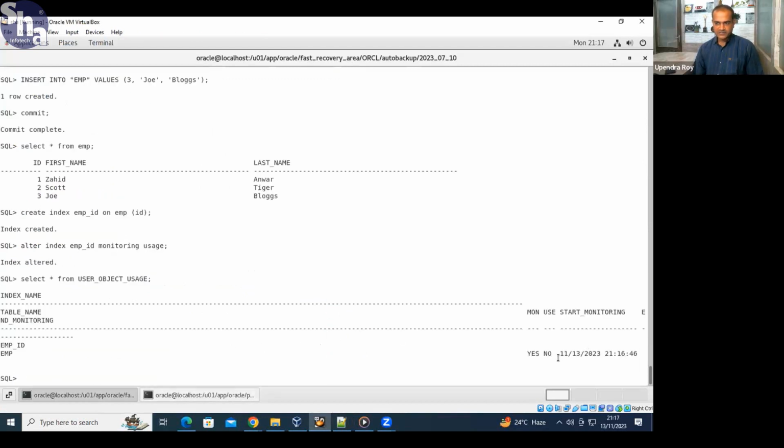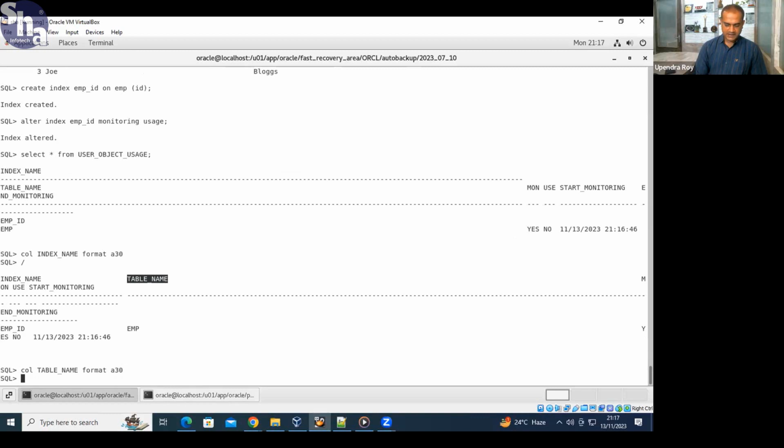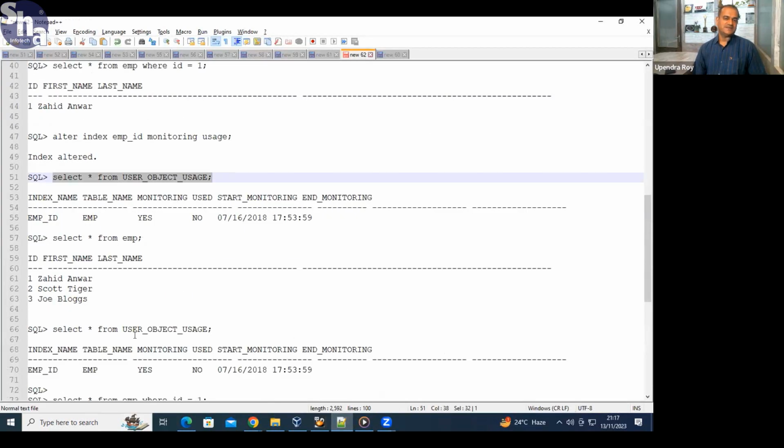So what is it showing? Monitoring, start monitoring, yes. Let me fix this thing, and I'm giving all columns here. Yeah, so USED is saying no. We can just keep monitoring on for maybe a day, 2 days, 10 days, like that. And if an end user is going to use this index, how? Let me use it now.